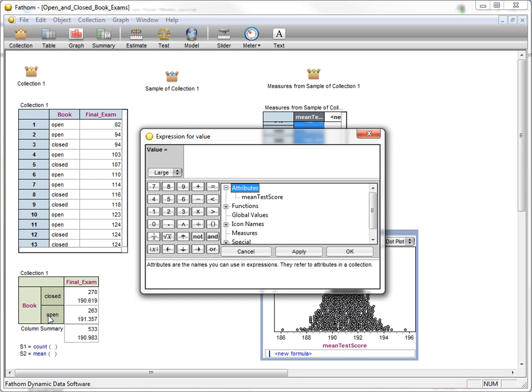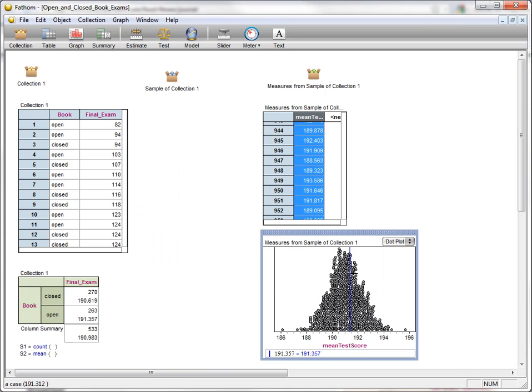My open book group had a mean of 191.357. That's where that value stands within this randomization distribution. It is not very far in the right tail or very far in the left tail. Therefore, I'm going to conclude that there's a high probability that the apparent difference in these two groups' mean test scores is due to random chance. What would we estimate that probability to be? Well, it would be the relative proportion of dots that lie in this right section of the randomization distribution.